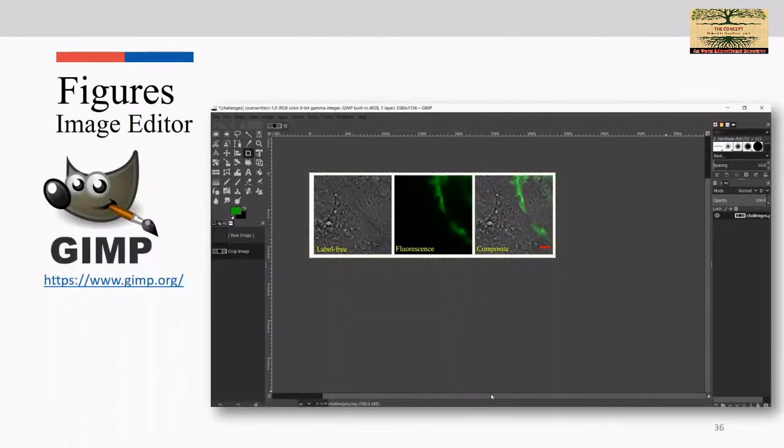So after creating figures in PowerPoint, what if you need to edit or crop or do anything else? Keep in mind, if you export any figure using PowerPoint, you can see that there may be so much white space around it. So you need to crop it. If you open it using Paint or any other tool and crop it, then what happens? You lose your resolution, you lose your DPI.